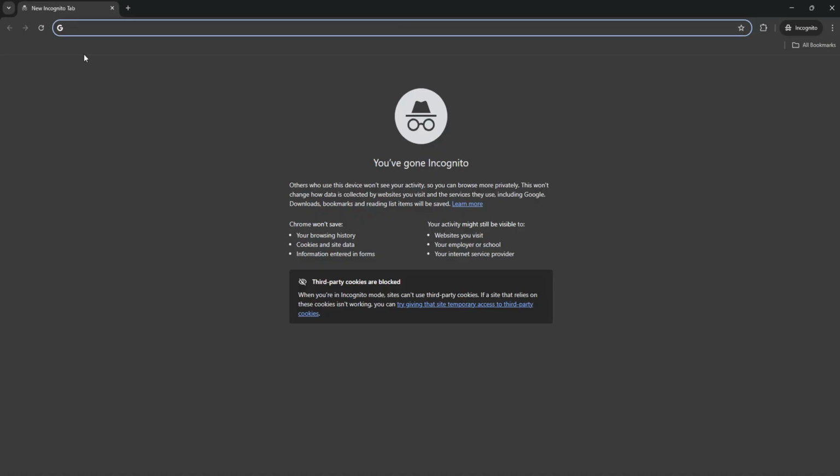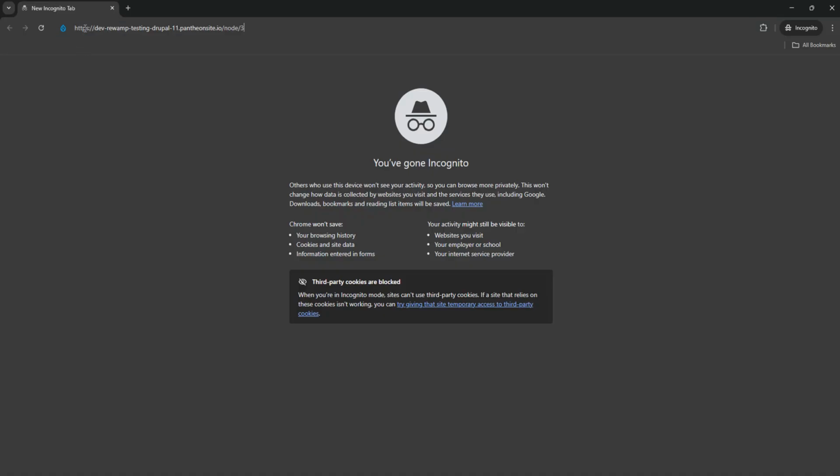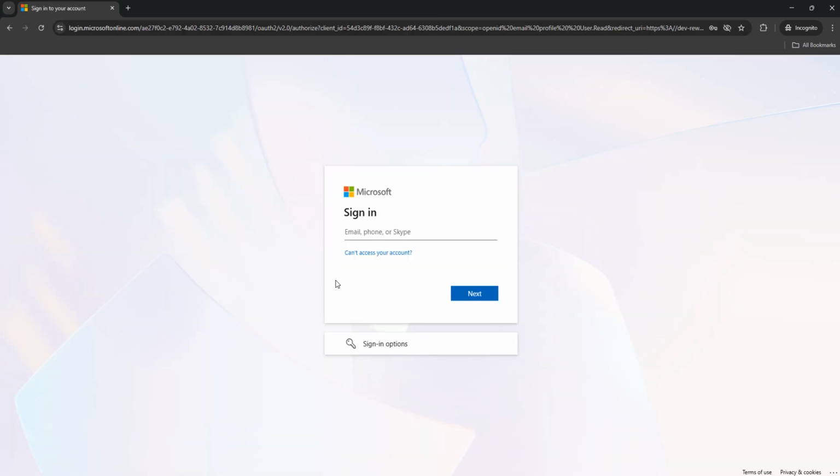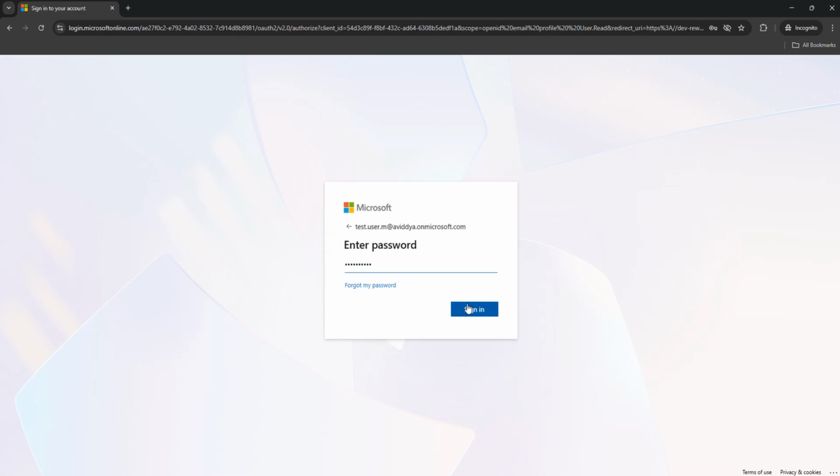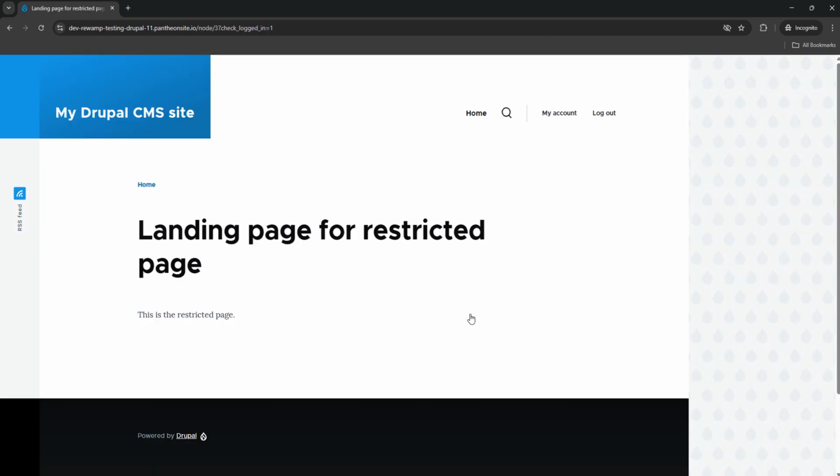Let's see how this works. Open a new browser or a new tab in incognito. Hit the page that you have restricted or allowed. Here we have a restricted specified page. You will be redirected to the provider login page and asked to perform SSO. After SSO, you can access that page.